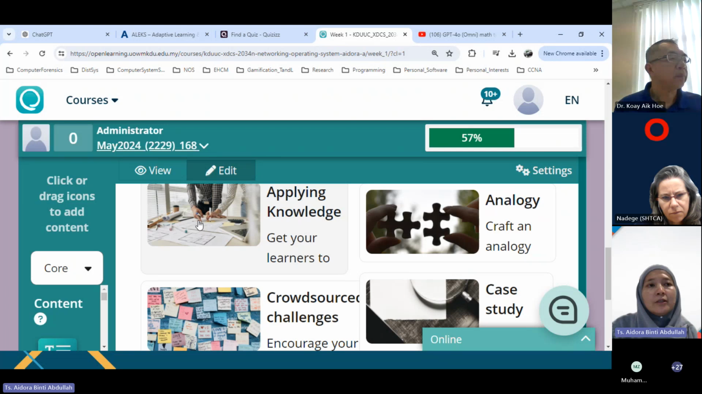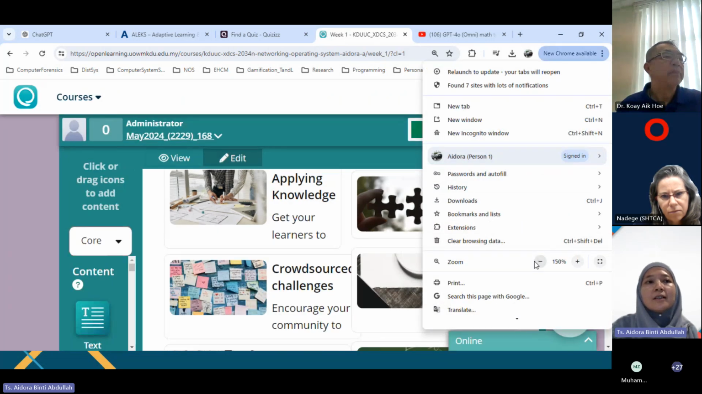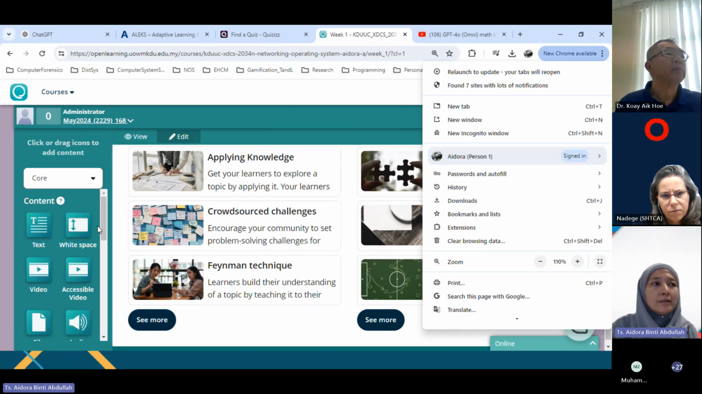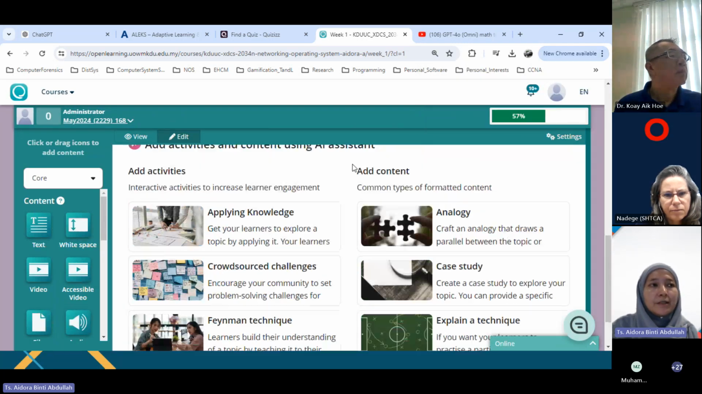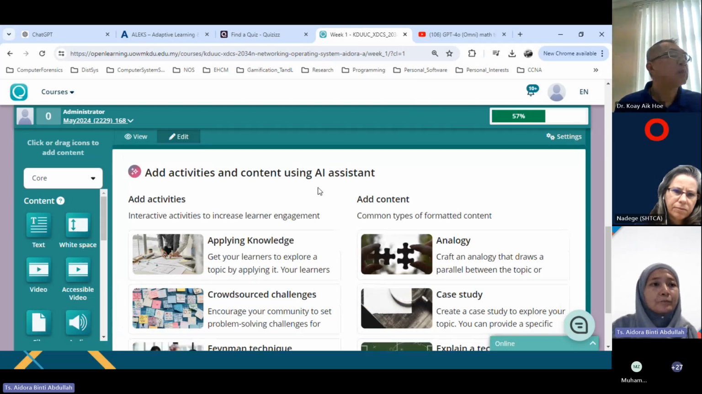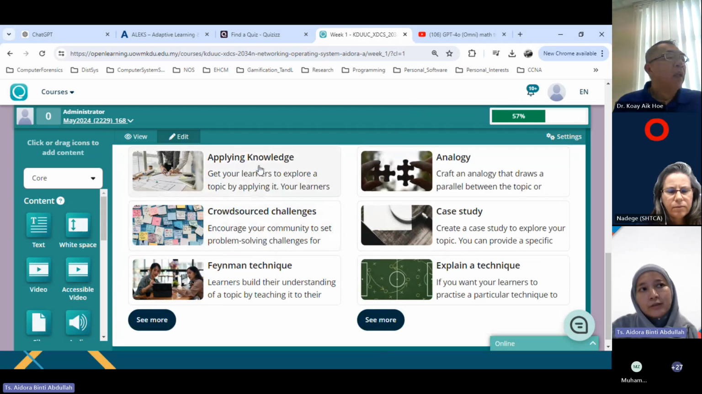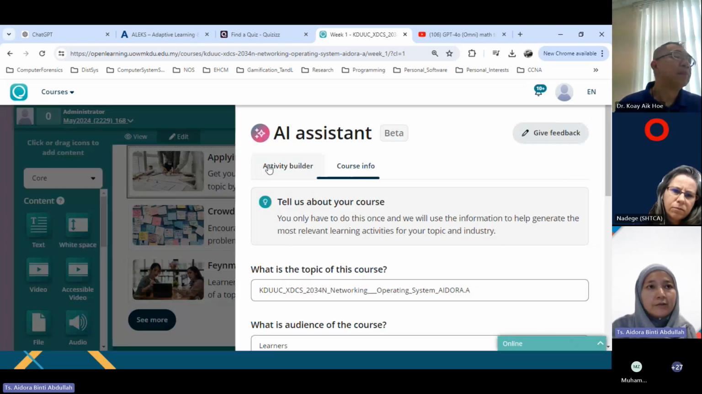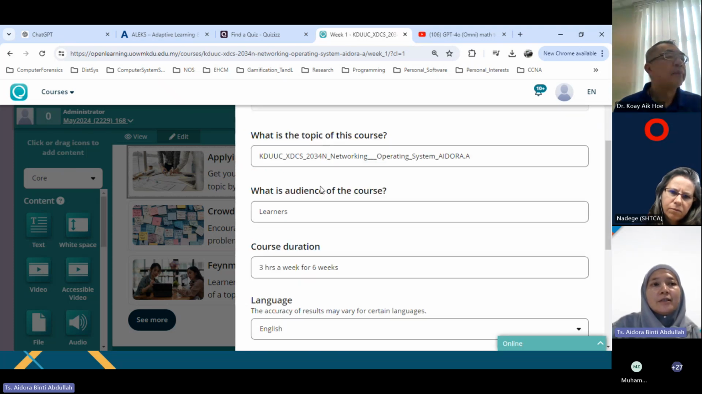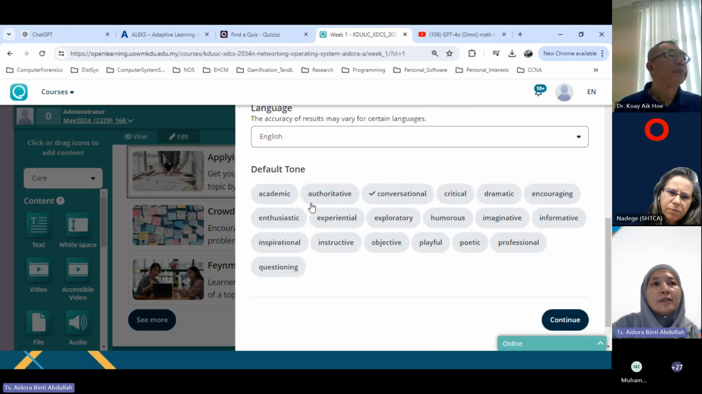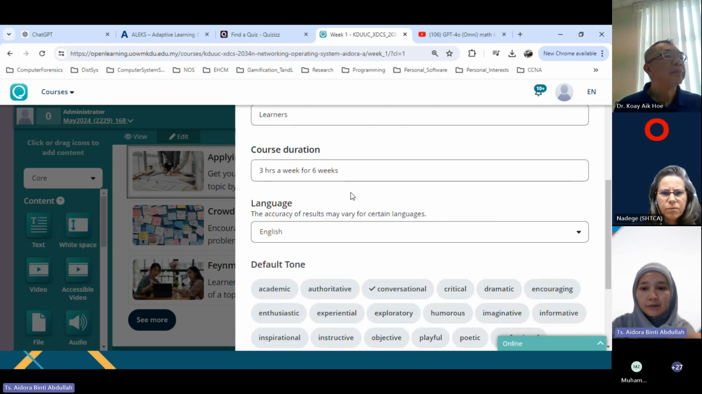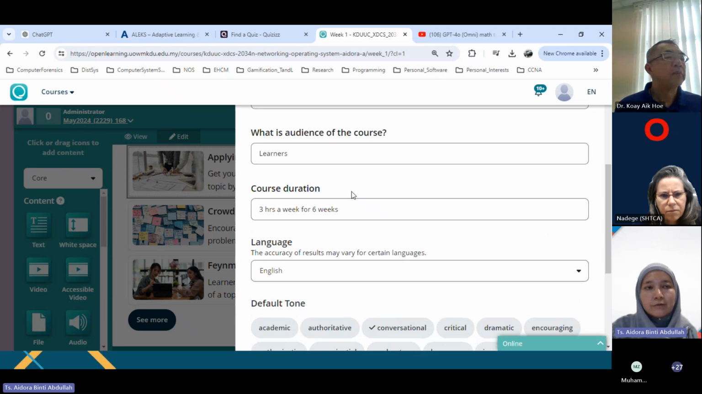So let's say you want applying knowledge. Okay, I think the size is too big. Yep. So for this particular topic, chapter 1, you can choose, for example, applying knowledge, get your learners to explore a topic by applying it. And it's basically just step by step. If you click on this, then you have the activity builder. All you need to do is insert the information here and what kind of tone you want, and it will generate questions for you.